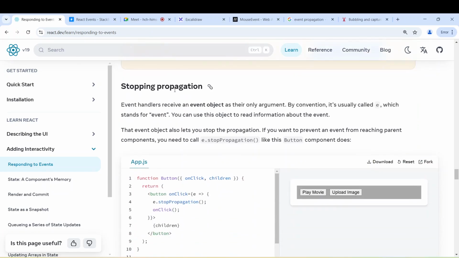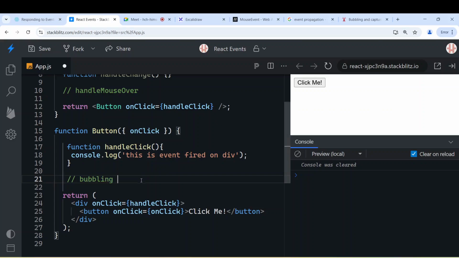Now the question comes, how do I stop it? This is also getting executed, this is also executing. But what if I don't want this to be executed? See your click. This is fine. I don't want this to happen. I want to stop, cut it down. Can you tell me how to do it?